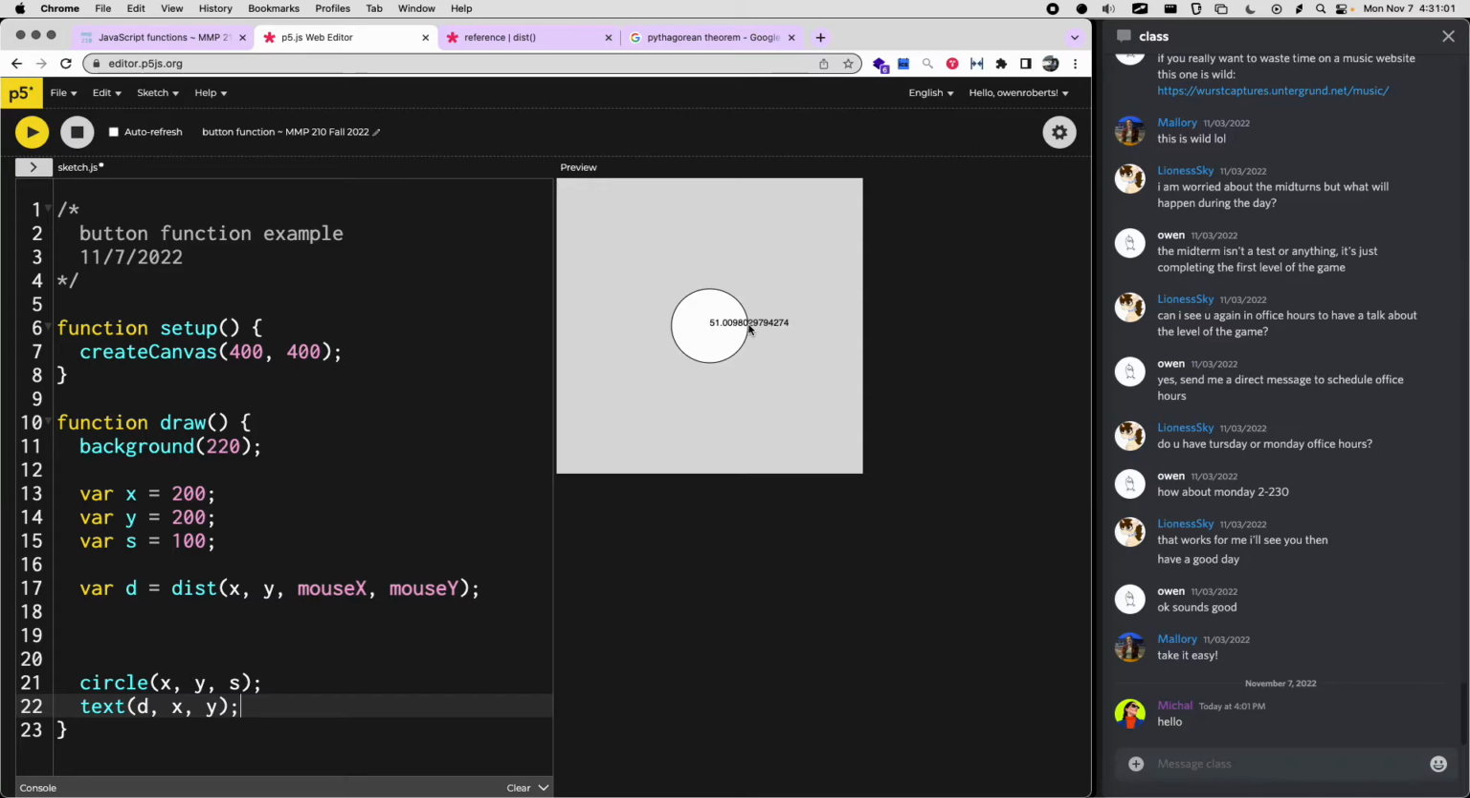Okay, so now you can see as the distance gets closer to the edge of the circle, it gets closer to 50. And as it goes closer to the center of the circle, it gets closer to 0. So that seems to be working. Let's see if I can get it to 0. Where's 0? There it is. Okay, so that's the very center of the circle. And as I move away from the circle, that distance gets larger.